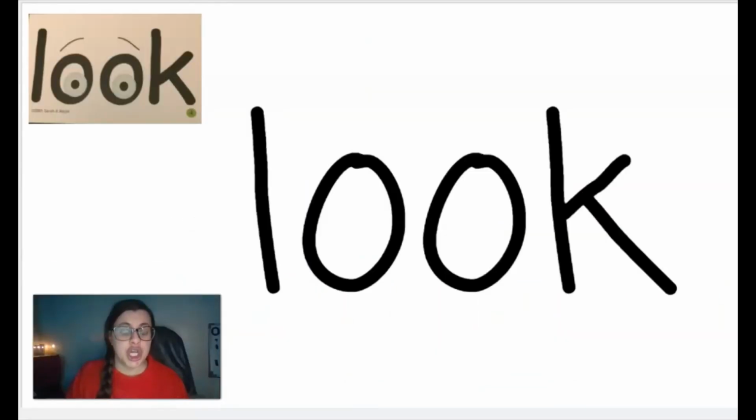Sight word. Look. Repeat after me. Look. L-O-O-K. Look, look, look. Try putting the word look in a sentence. I look at you.